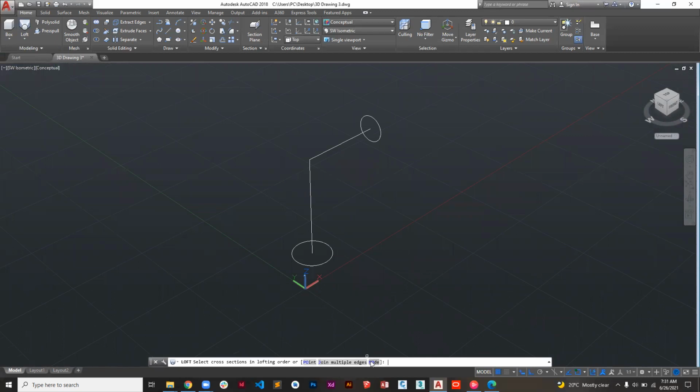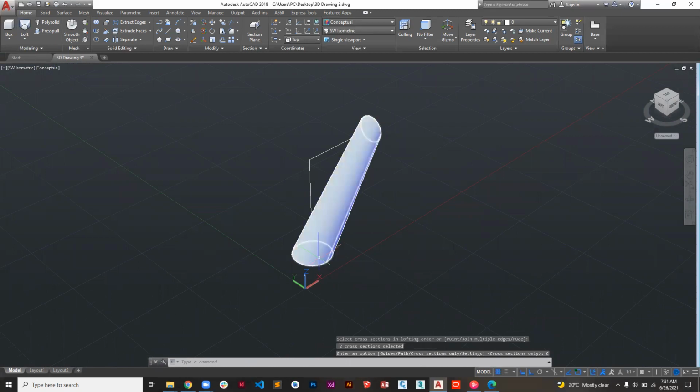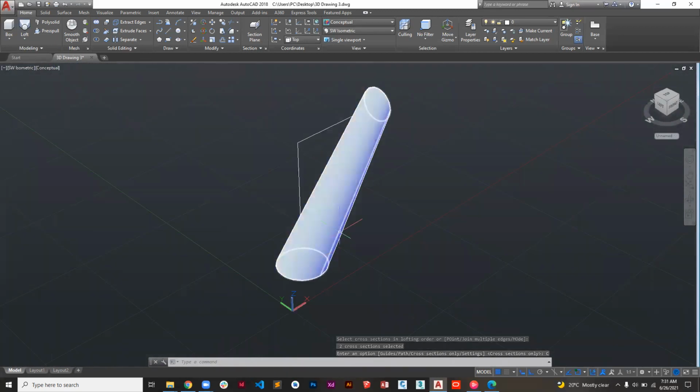Then you come to mode and select solid. Then you select the two objects that you want to loft and press enter. Use cross section only. It will not be hollow. It will just be a solid.